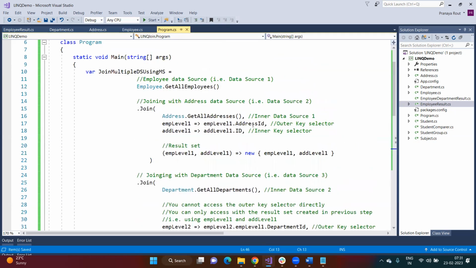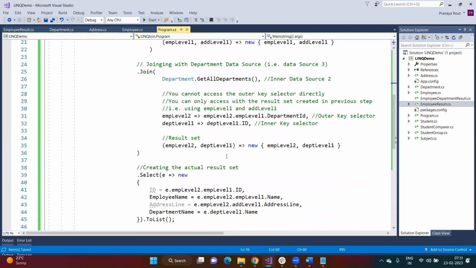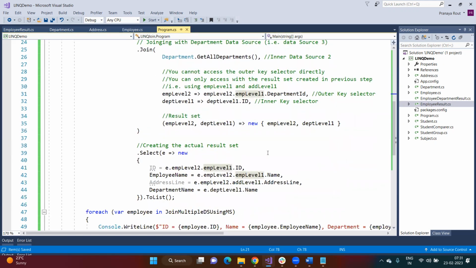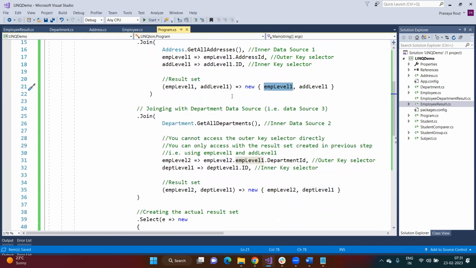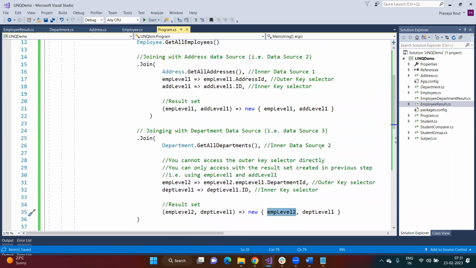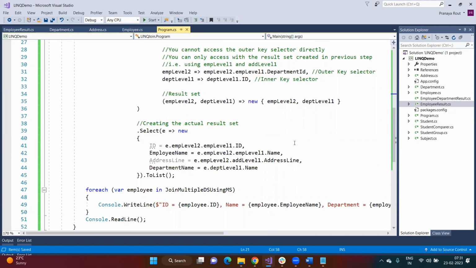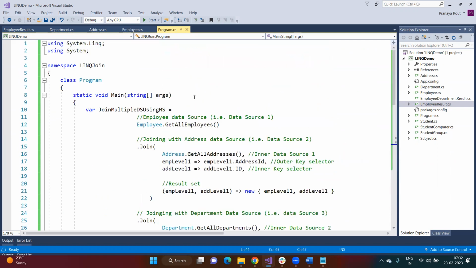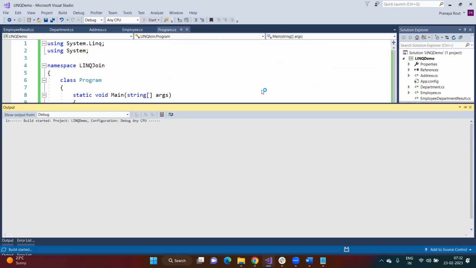If you want to access something which is available inside employee and address, then you need to go step by step. First, you need to go to level 2. From level 2, you need to go to level 1, and then from level 1, you can access the property. And same in the case of address also. So first, you need to go to employee level 2, and from employee level 2, you need to go to address level 1, and then you can access the property. But if something is available inside the department, then you can go to department level and directly access the name. That is what I'm showing here. With these changes, now run the application.